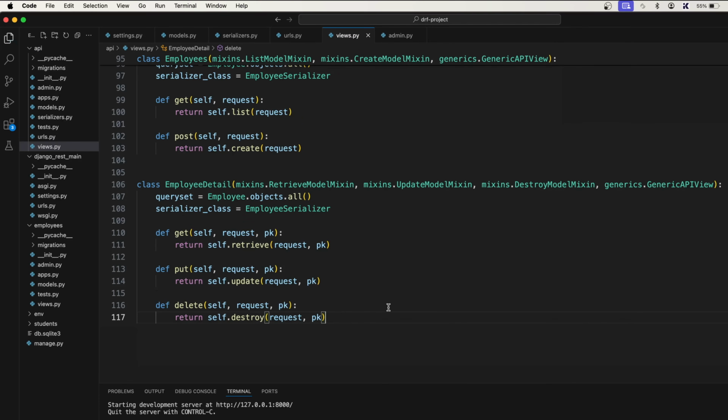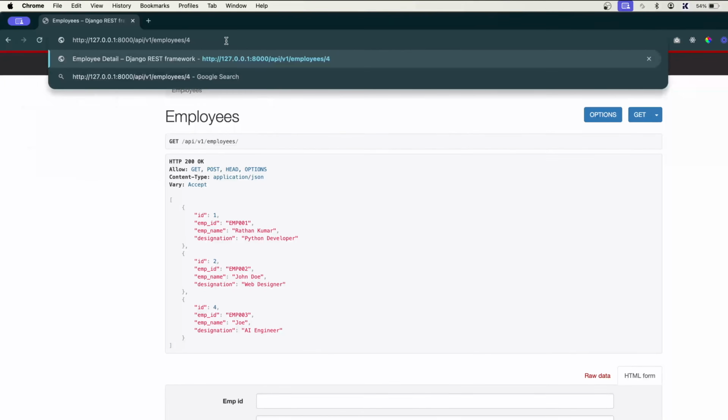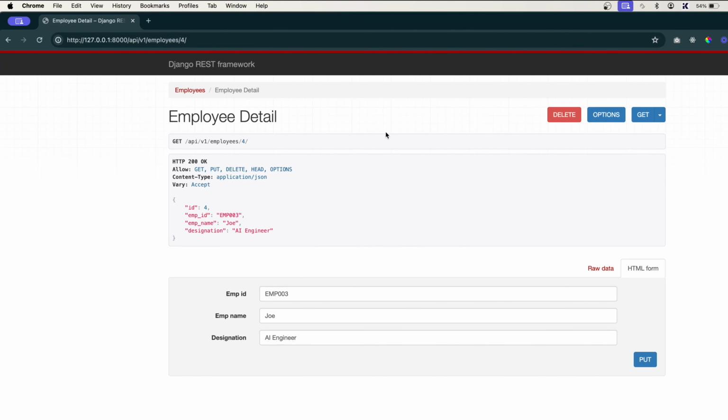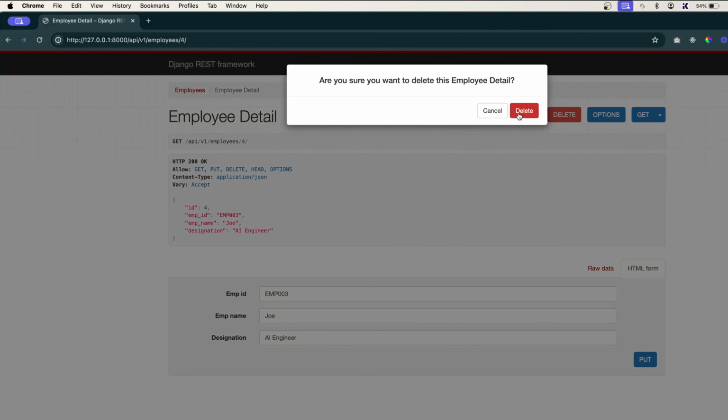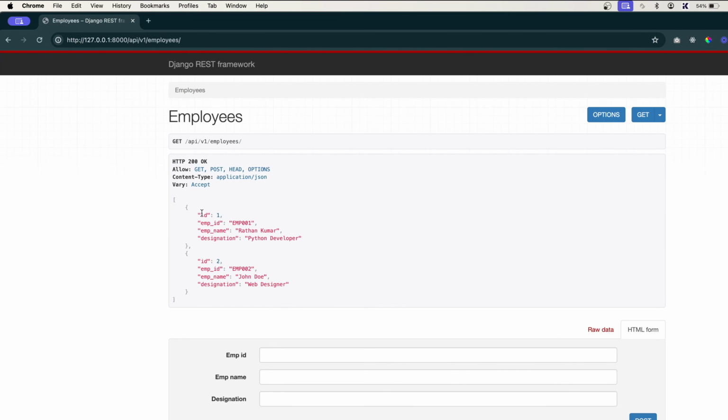right? Now let's save the file, and let's actually refresh. You know what, we cannot see the delete button here because we are inside the list employees, right? Let's go to 4, right? So when you go to 4th employee, you see this delete button, right? So from here you can update the data and also you can delete the data. Okay, click on delete and you see HTTP 204 no content and the data has been deleted. If you go back to employees you see only 2 data. All right, so that's how you make use of mixins in your API endpoints.